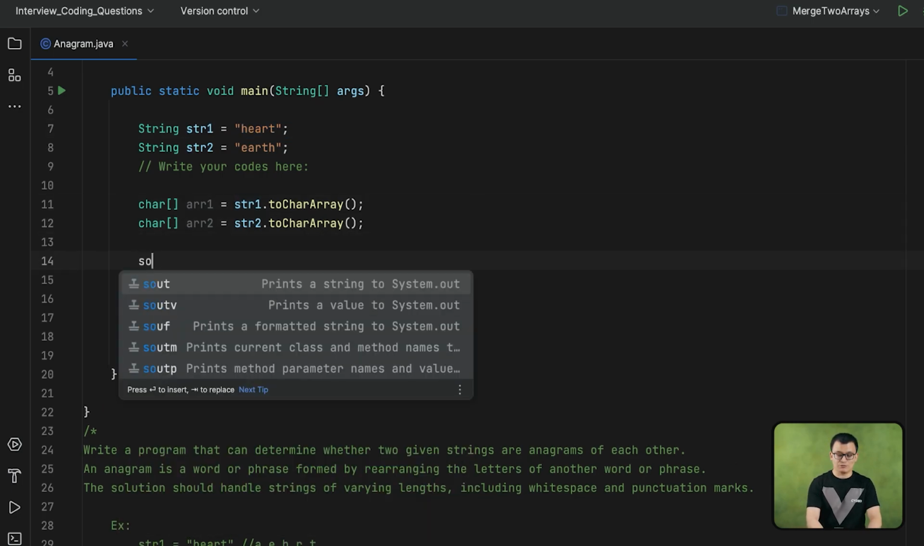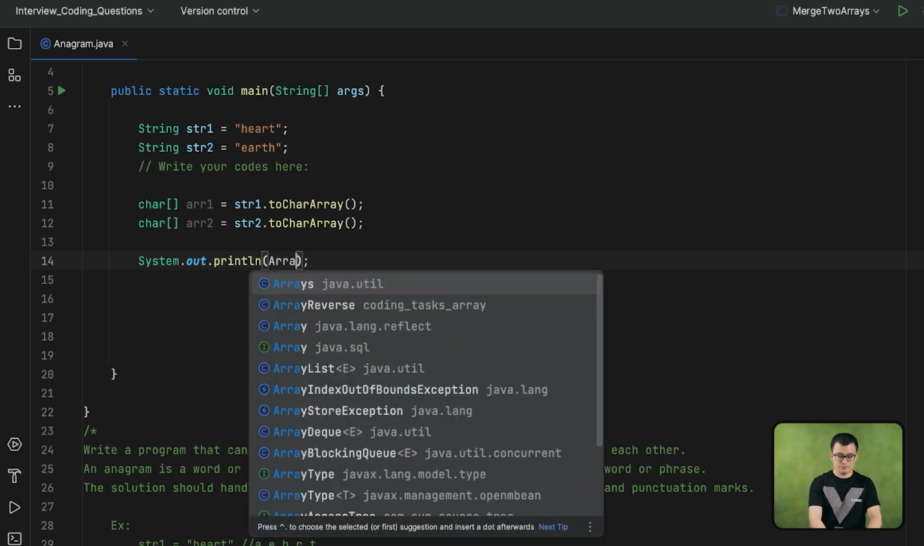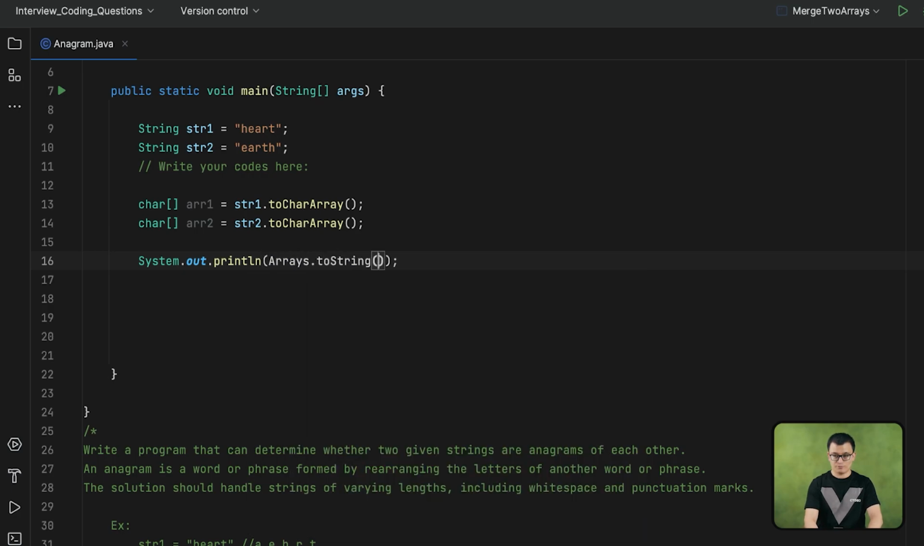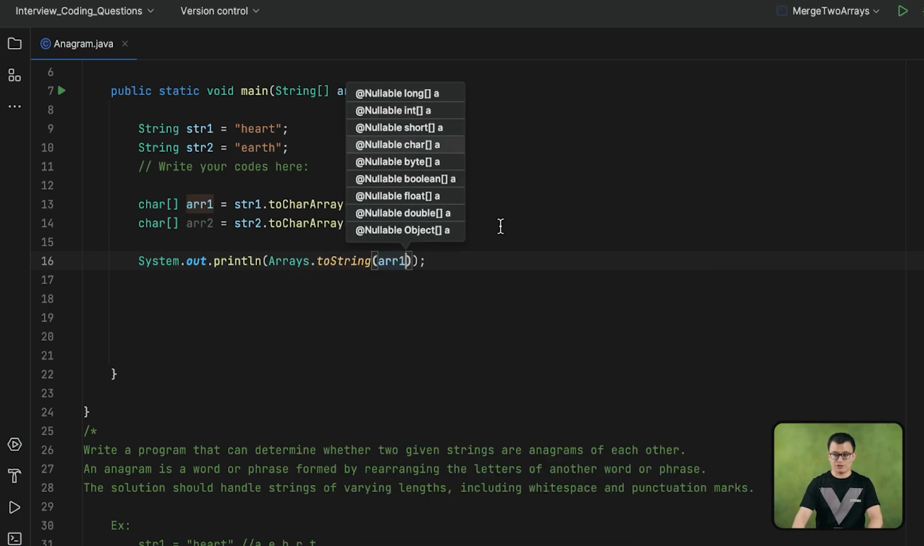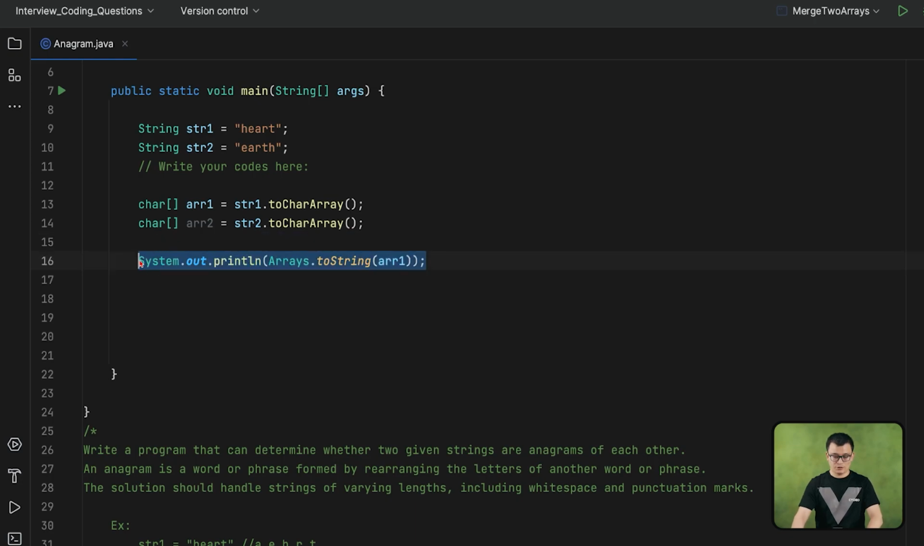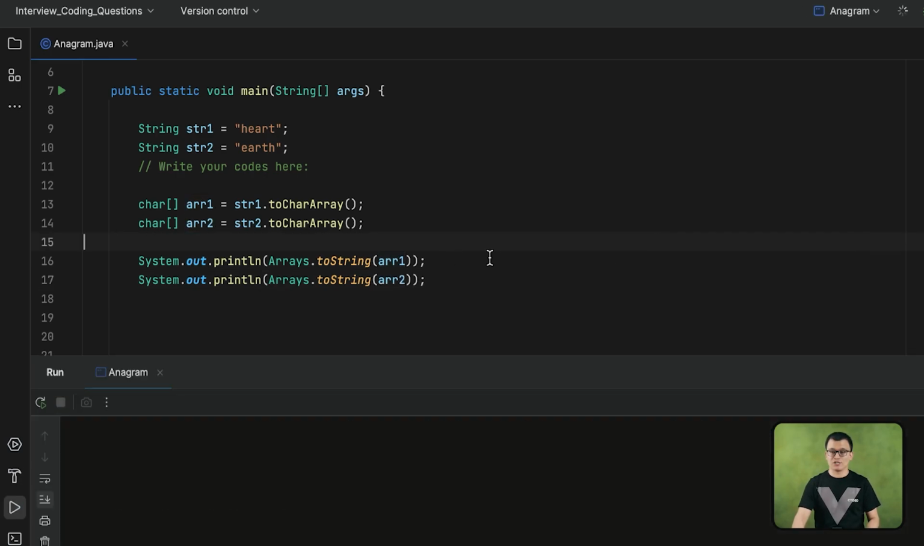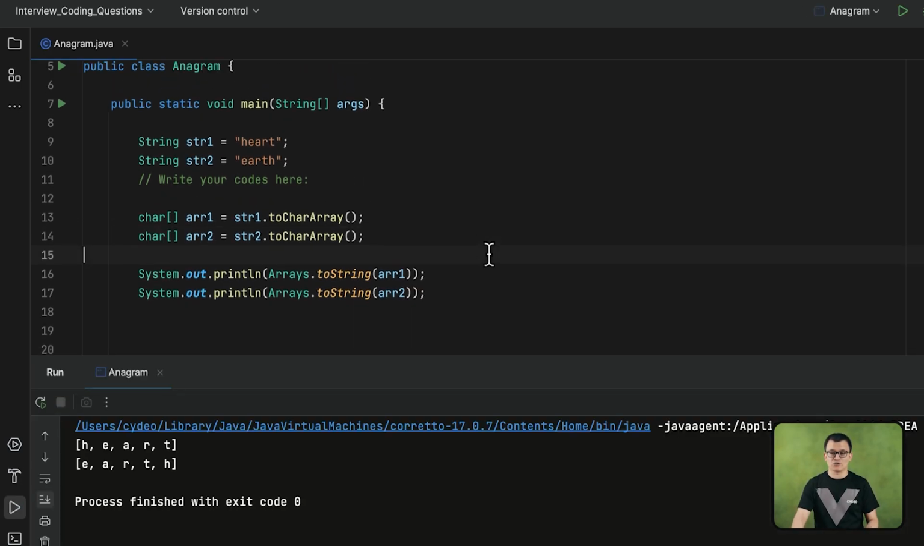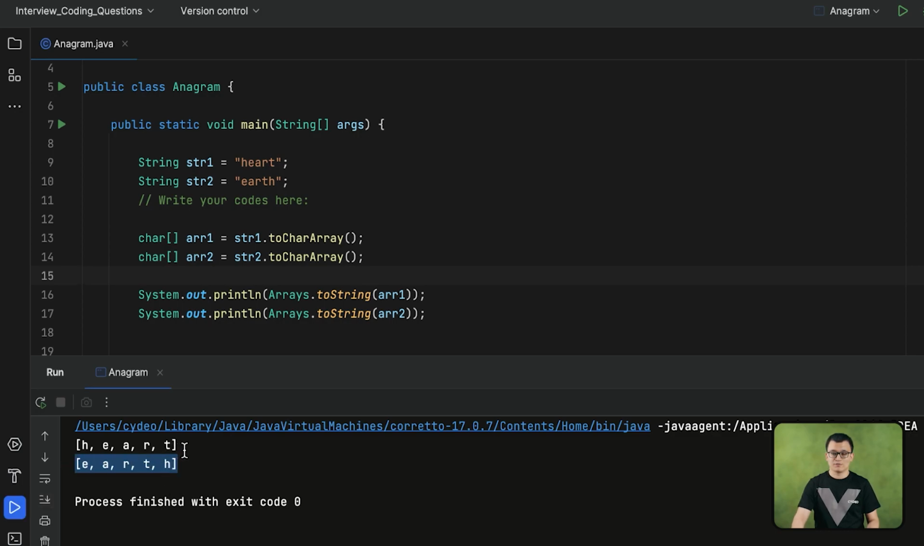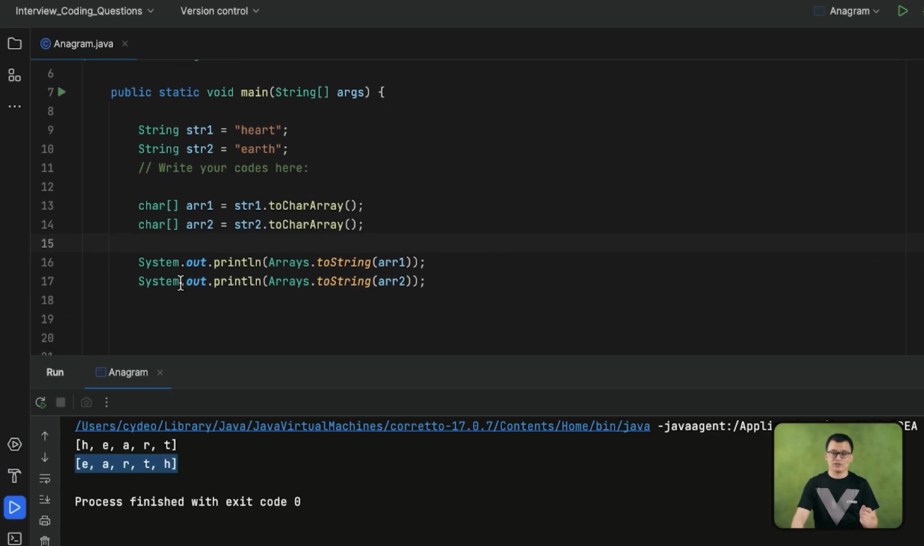Let me just print it out for the record. Here is the first array, and here is the second array. Let's see if those arrays contain the same exact characters of those two strings. First array contains H-E-A-R-T, and second array contains E-A-R-T-H. So the arrays are created.